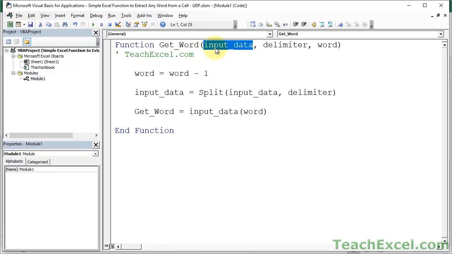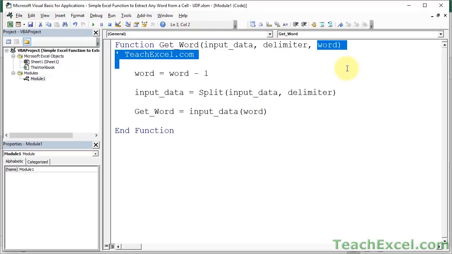So here, you want to create three variables, and you could declare their type if you wanted to, but you don't need to. So we have one variable input data, comma, another variable delimiter, comma, another variable word. You don't have to say what they are. You just have three names. Name them whatever you want. It doesn't matter. It's just that we're going to reference them here in the macro.